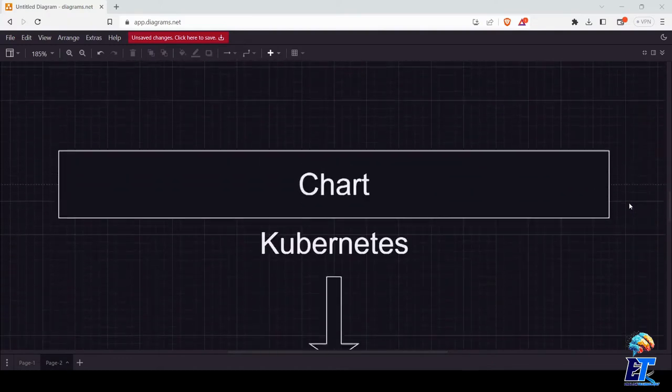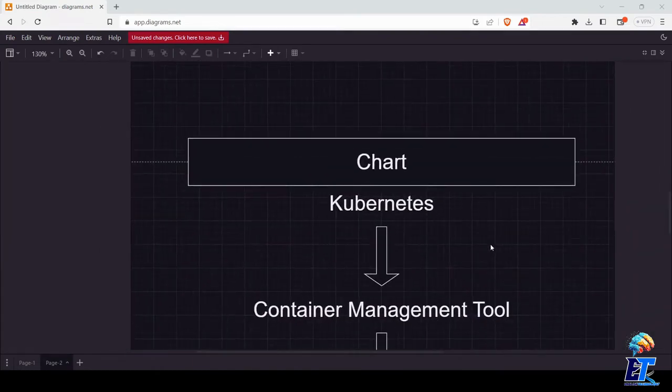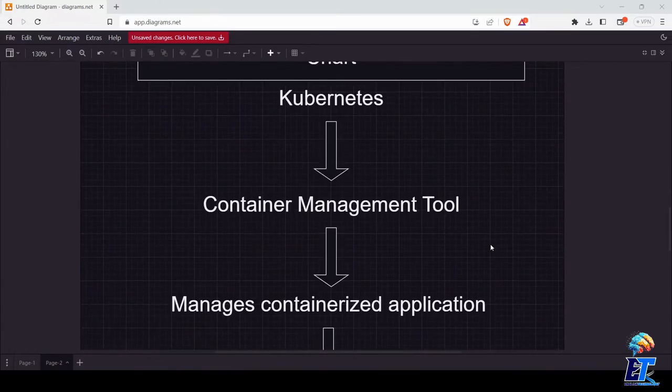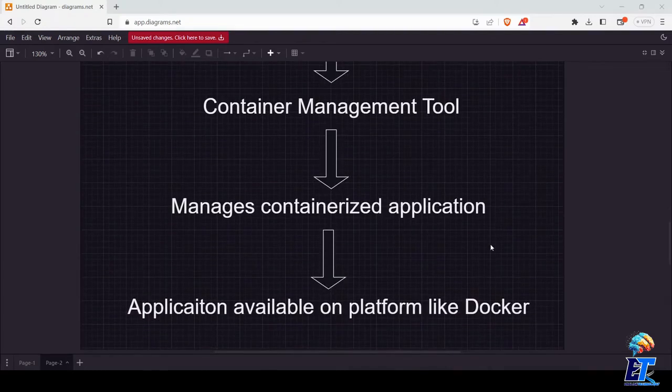I have prepared one chart. Here you will see what Kubernetes is. Kubernetes is nothing but a container management tool. And what a container management tool does is manage containerized applications, whatever applications are available on a platform like Docker. On Docker, many containers are available, or Docker images are present there. From there, you can access that image and use it on your machine.